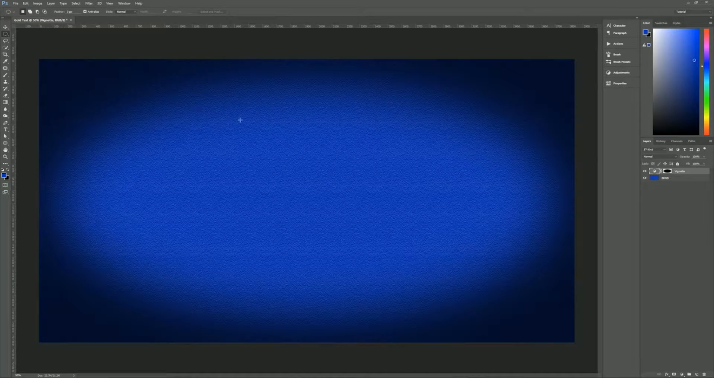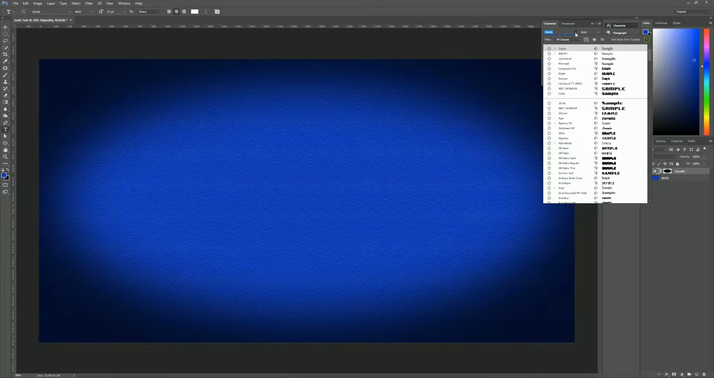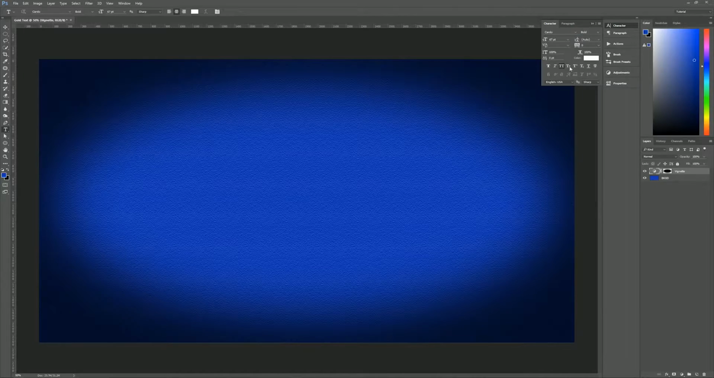And the first thing that we're going to do is choose our font. So we're going to hit T on our keyboard to bring up our text tool, and then we're going to open up our character, and we're going to choose a font. Now I am using a font called Cardo Bold actually, and I have a link below in the description on where you can download this font to use this font. But you can use almost any font that you'd like for this effect. They all work equally well.